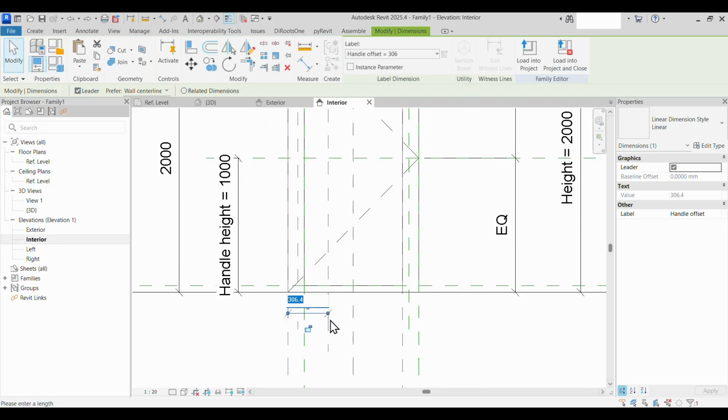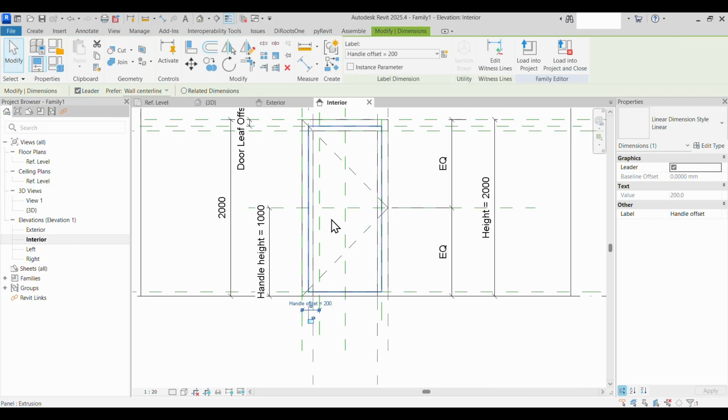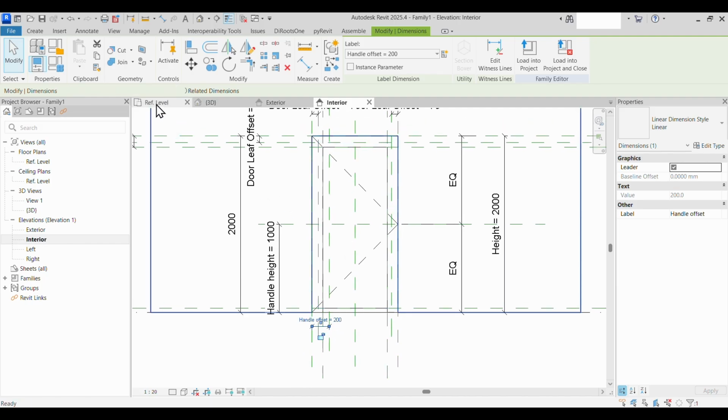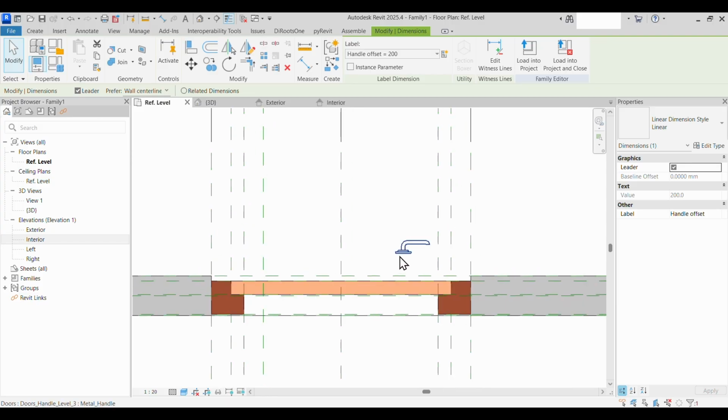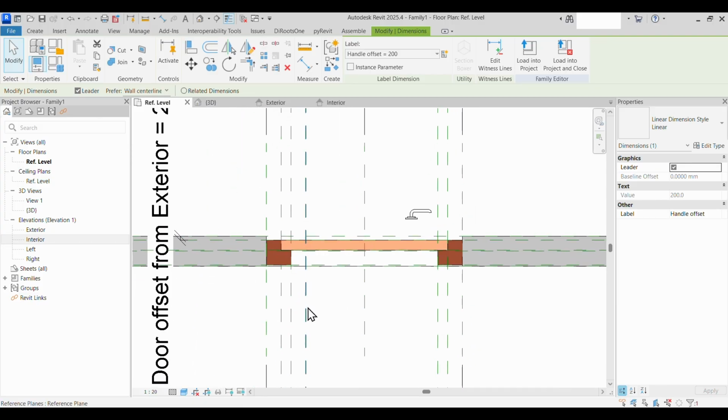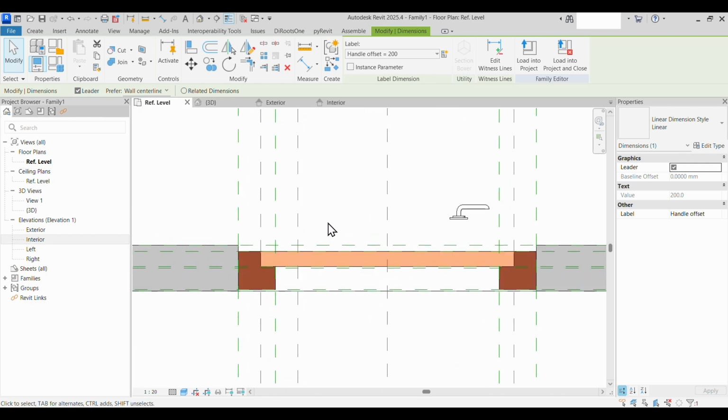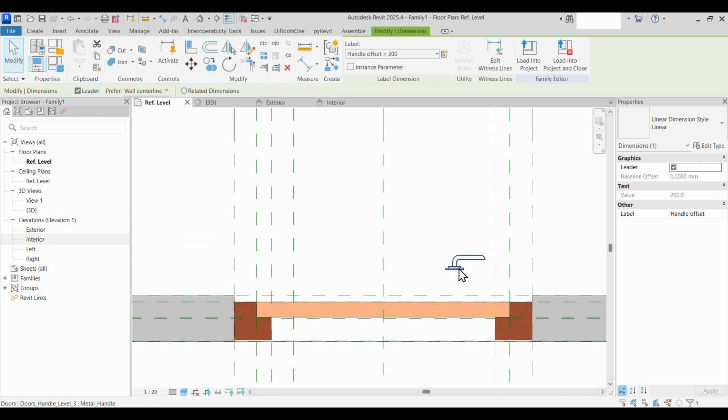Okay, let us make it 200 mm. Okay, so this will be the center of my handle. Again, I'll go to reference level and I can see my handle is over here and the reference planes which I created is over here, right? So what I will do now, I will align this handle with my reference plane.